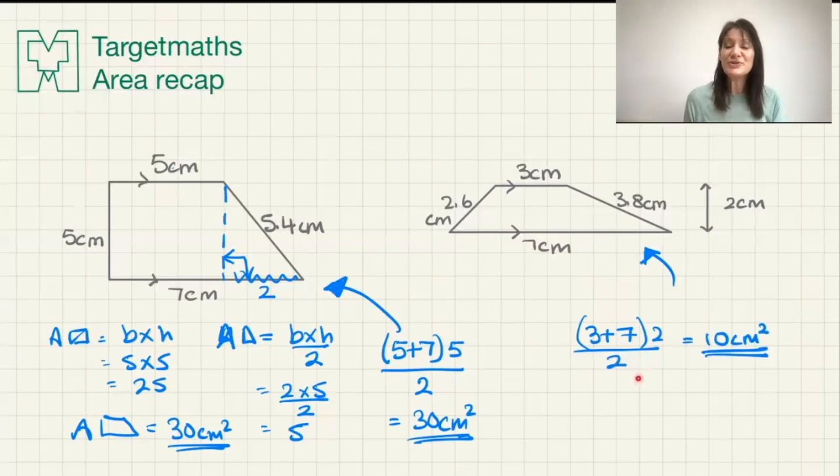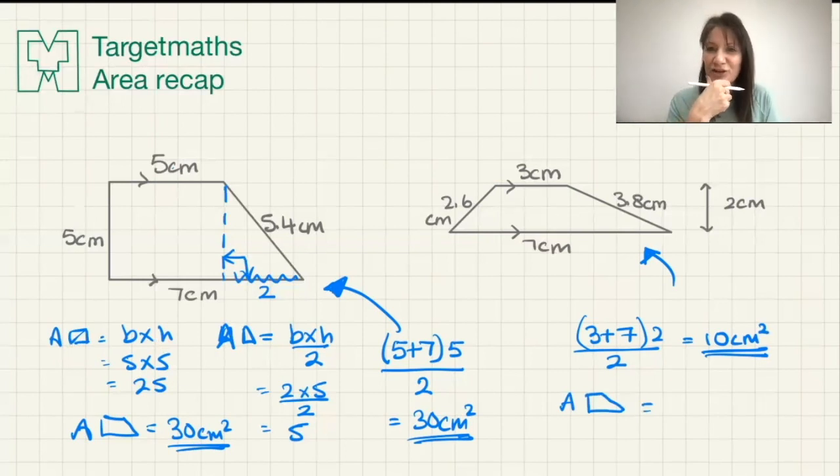So what I want you to do is I want you to pause and just think about the numbers that I used and how that formula might be written, okay? So area of a rectangle, base times height. Area of a triangle, base times height. So if I'm doing the area of a trapezium, what would the formula actually be? Can you have a go? Just see what you think it is and then hit play and I will tell you.